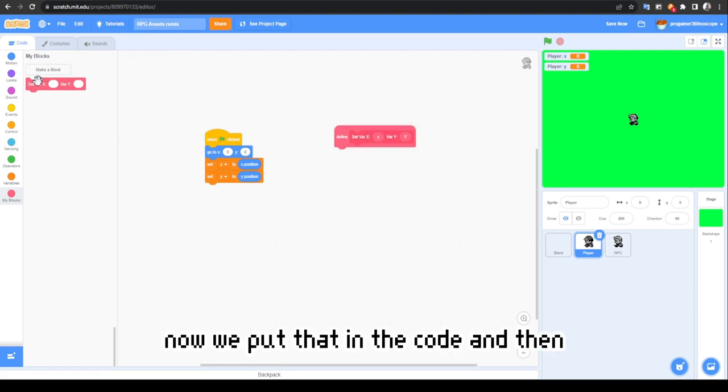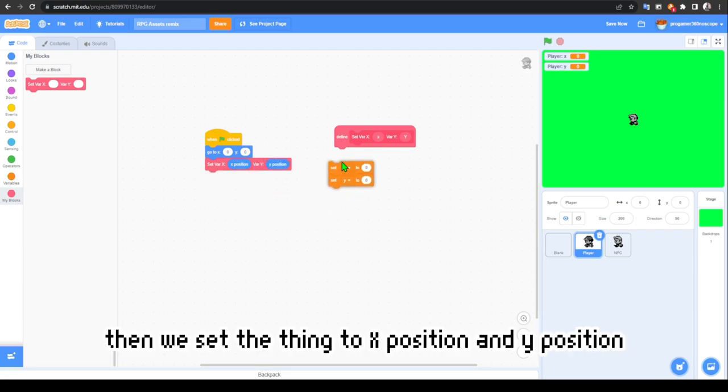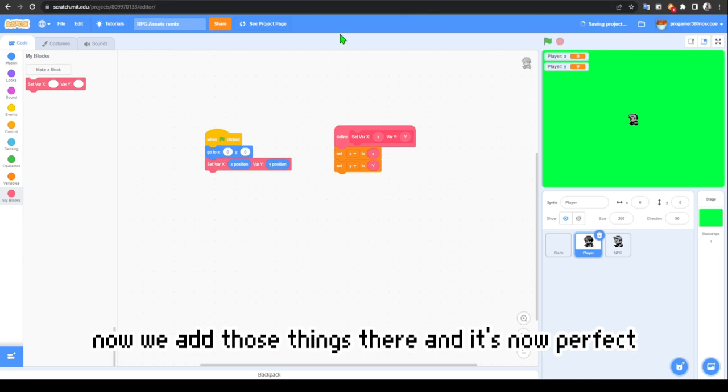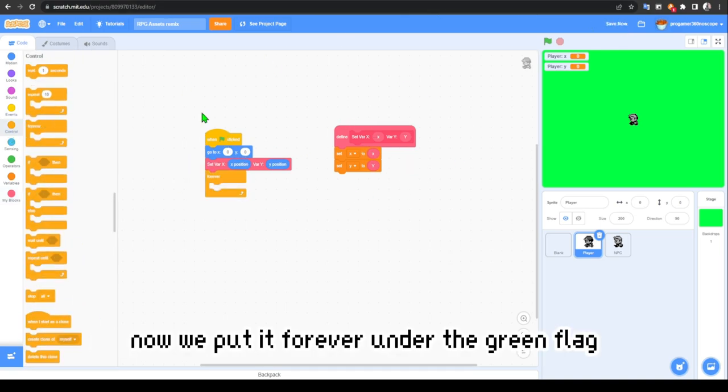Now we put that in the code, and then we set the x position and y position into x and y. Now we add those things there and it's now perfect. Now we put a forever under the green flag.